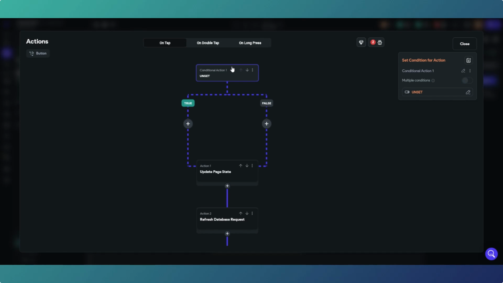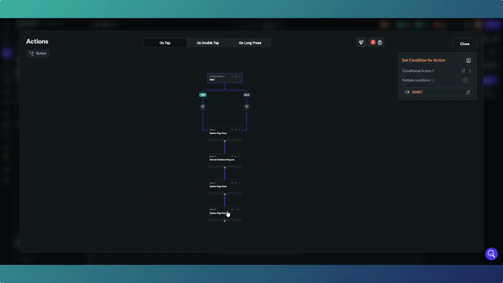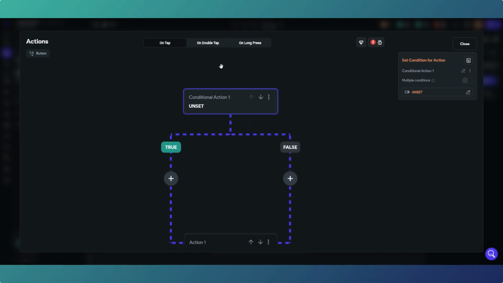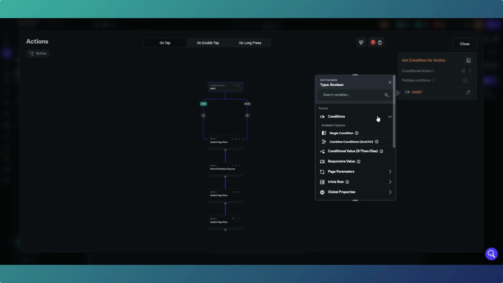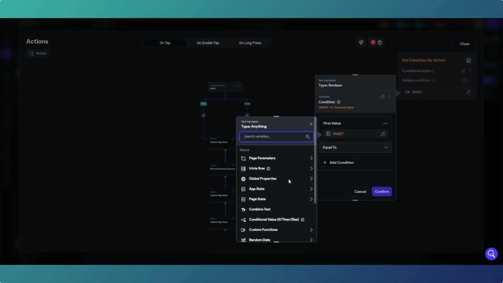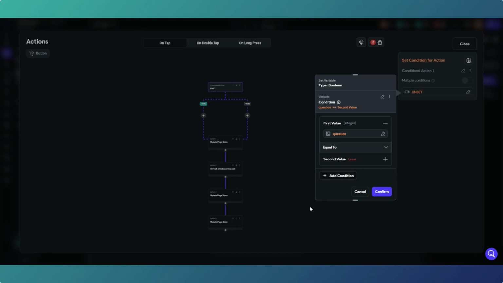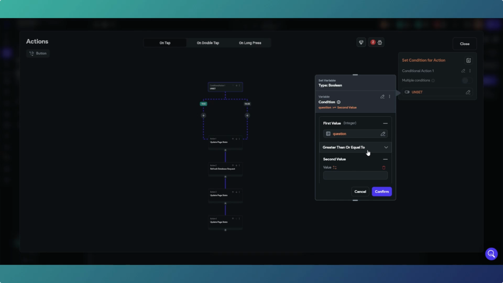And if you scroll in and out on your center mouse wheel, you can zoom in. So when you've got quite a big tree of actions, you can scroll in and out. So what we're going to do is set that one, and we want a single condition again, and our first value will be our page state, which is a question number. So if that is equal, well, it shouldn't be greater than, but we'll go greater than or equal to 20, because that's how many questions we've got.